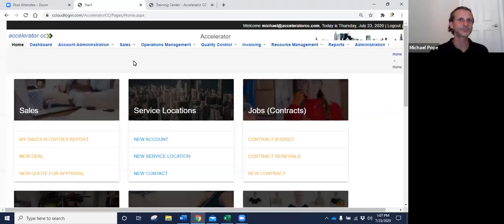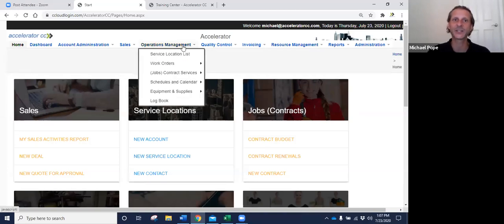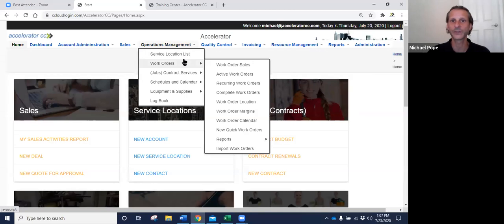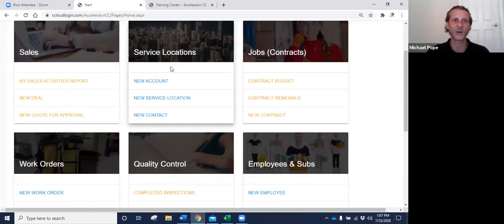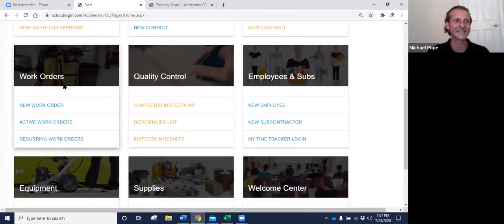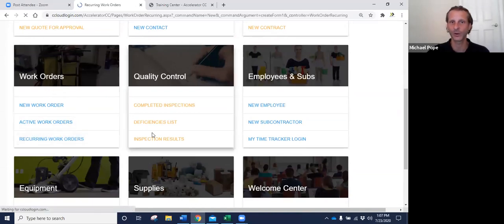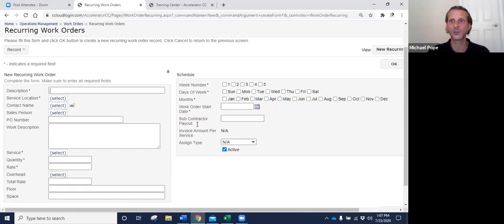Okay, so for recurring work orders, you can find them in two ways: under operations management, work orders, recurring work orders. But if you want to set up a new one and you want to just right away go into that, you can go to work orders and click on recurring work orders. And this is going to take you into a new recurring work order screen.